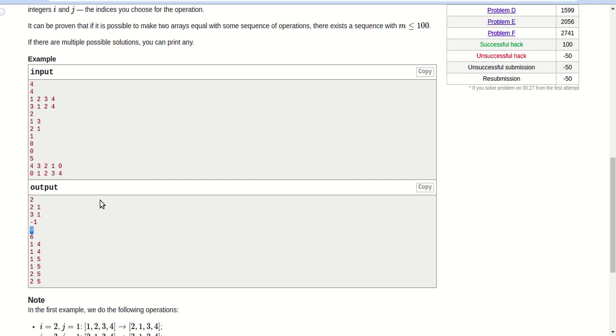The number of steps will be -1. So in the second example you can see it is -1. Now in the third one both are 0, so the differences are 0, so the net steps are 0. That's it.